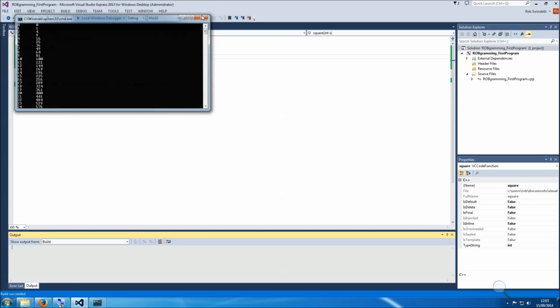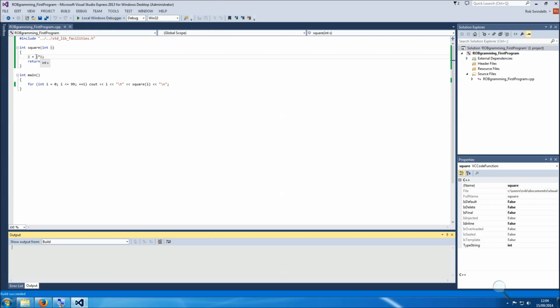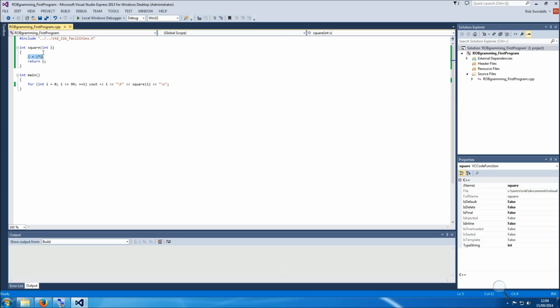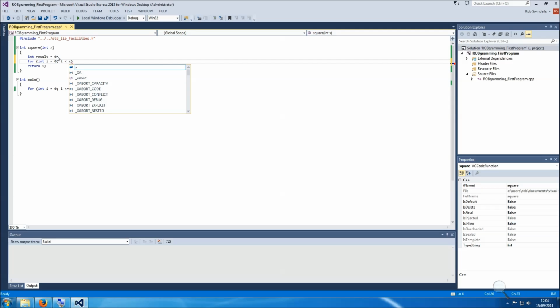So what we want is to repeat this exercise but without using multiplication. And it also says start a variable result at 0. So let's create a new integer, let's call it result, equals 0. And a new loop for integer i equals 0, i is less than x, so it runs the number of times of the value.